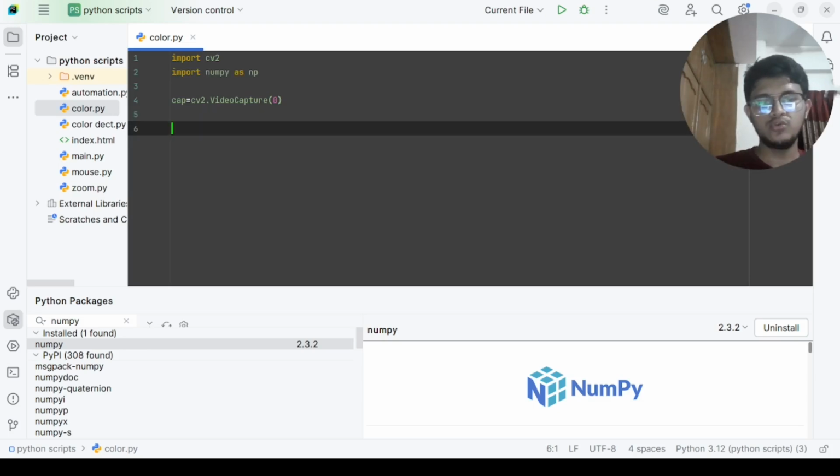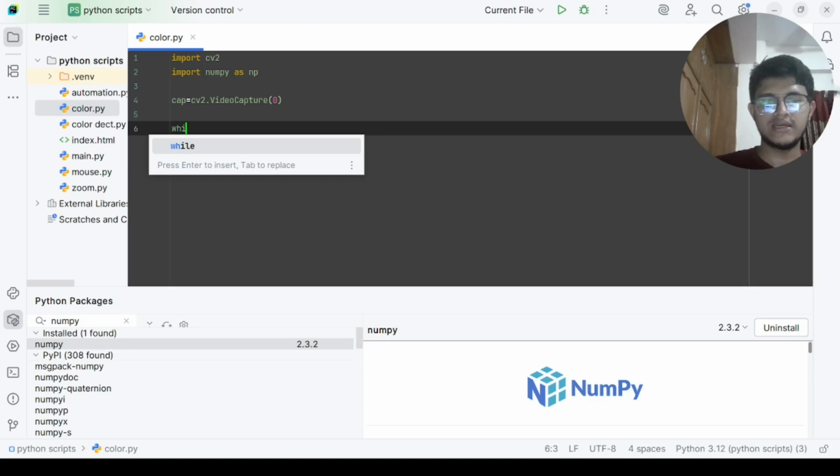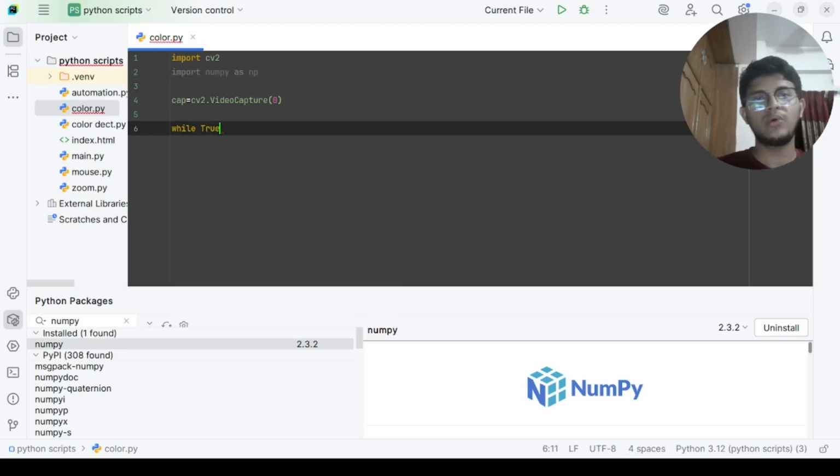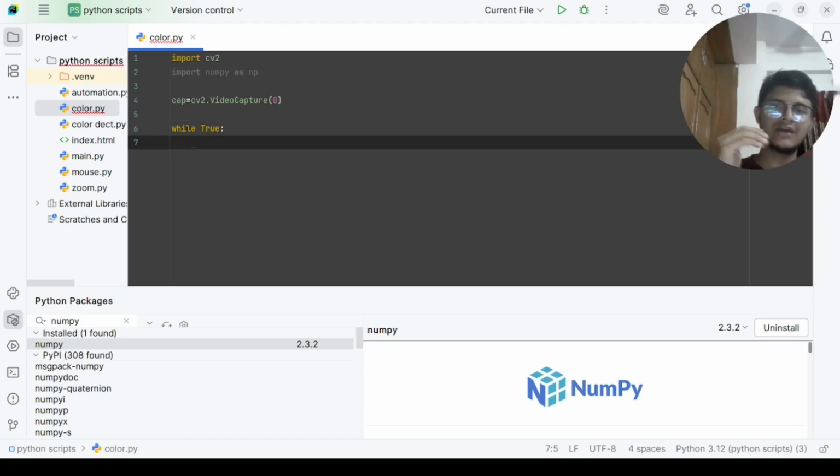Now I want to create a while True loop. Why is that? I have said earlier that as long as the code runs, this part also runs, and I want continuous capture of the video. That's why I am using the while True infinite loop.